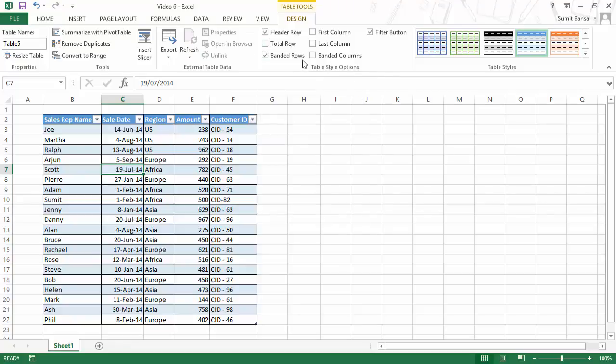Coming to table styles options, here you can control how your table looks. If I go through these options one by one, this is header row. If I uncheck this, the header would go away. So if I click on this, you can see that the header has gone. If you want that back again, you can click on this.